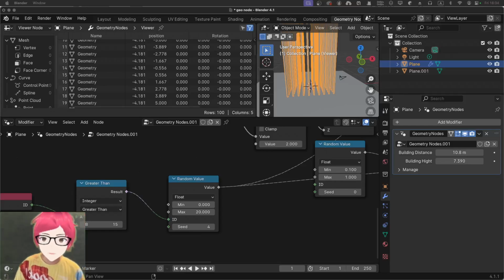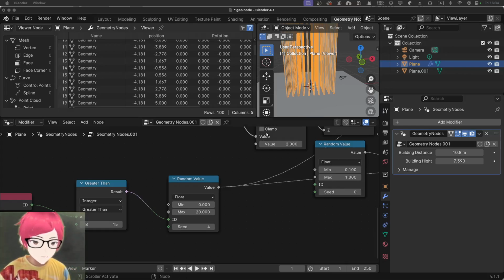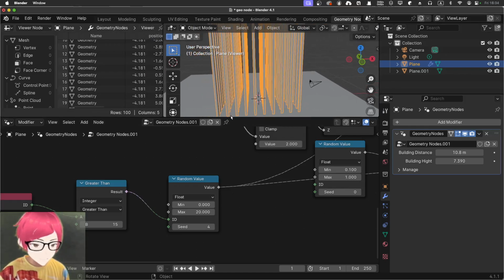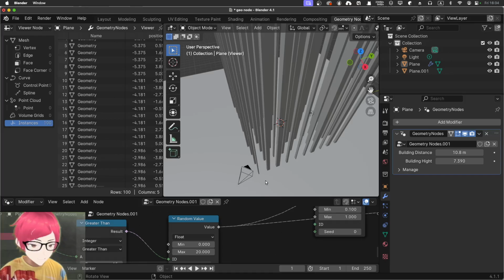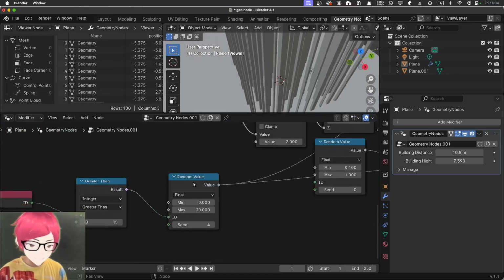Index nodes are very powerful, and you can add a lot of detail by using them. So in this video, I'm going to show you how to use the index node. We already made a skyscraper sort of thing. We generate a lot of things, and let me quickly fine tune it.